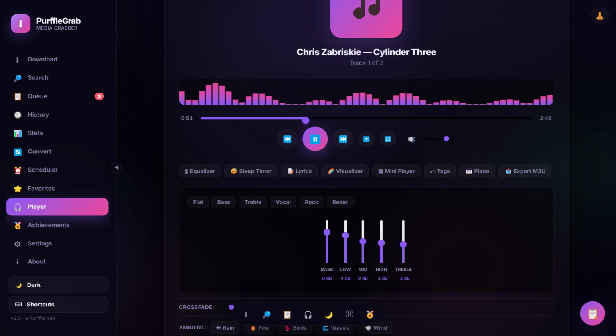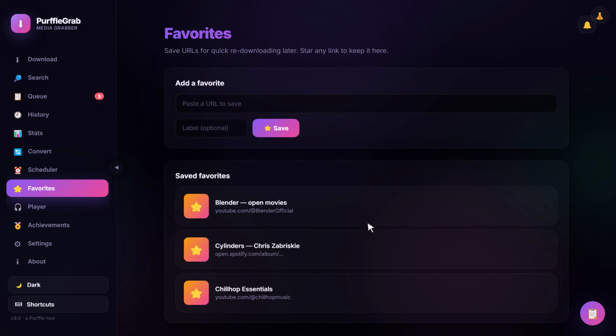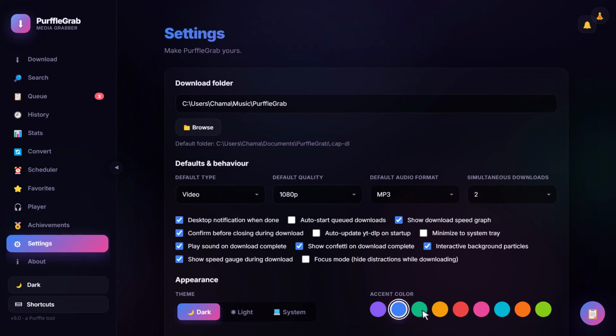Control-K opens the command palette. Every view, one keystroke away. Dark or light, 9 accent colors, 6 mood themes. No telemetry, no trackers.